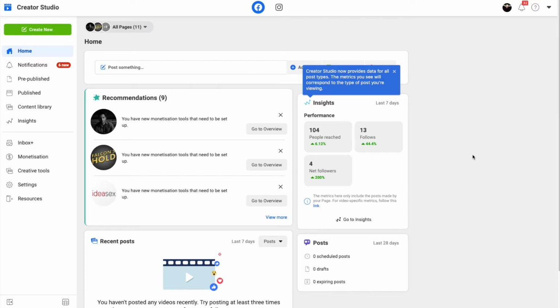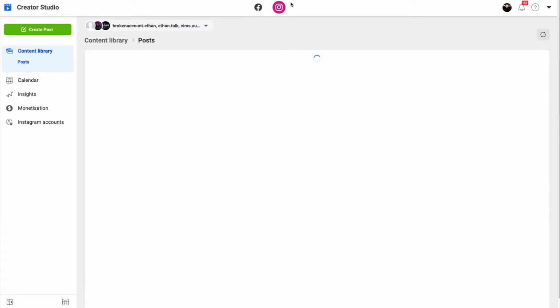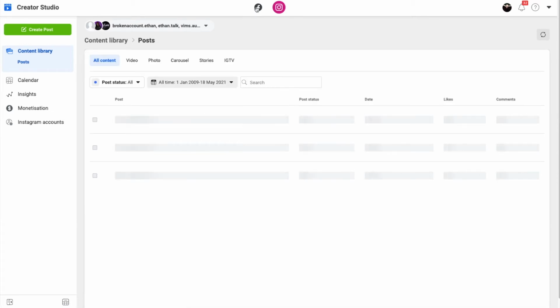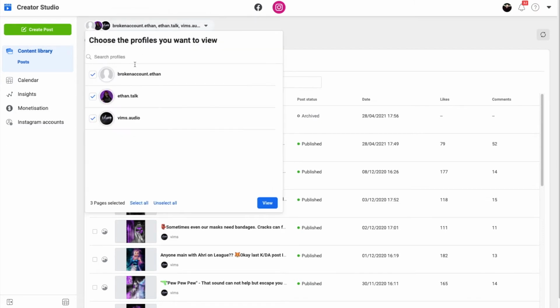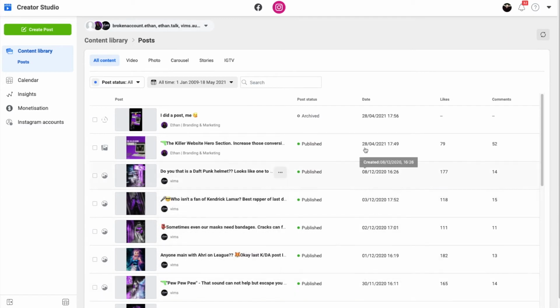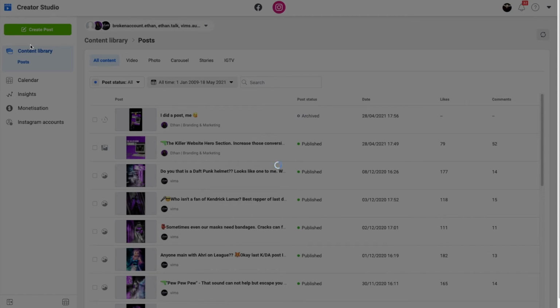Once you are logged into Creator Studio, simply go to the Instagram tab at the top. Here, you'll have all the accounts that you are linked to on Instagram. All of here is the content being posted onto your accounts. You can then create a post onto Instagram feed, because who uses IGTV?